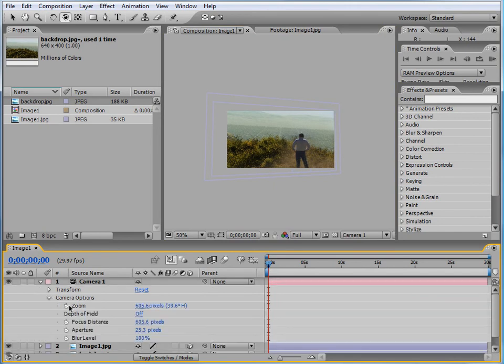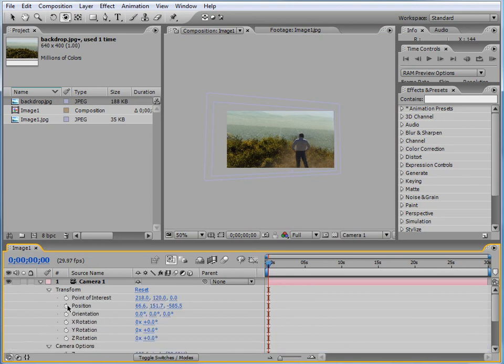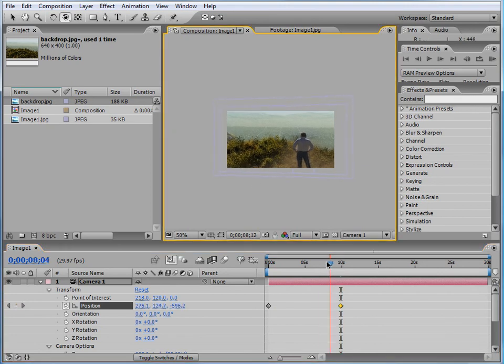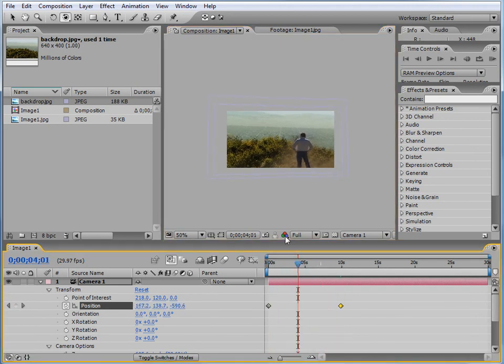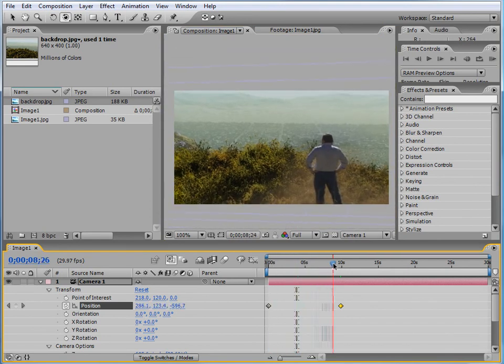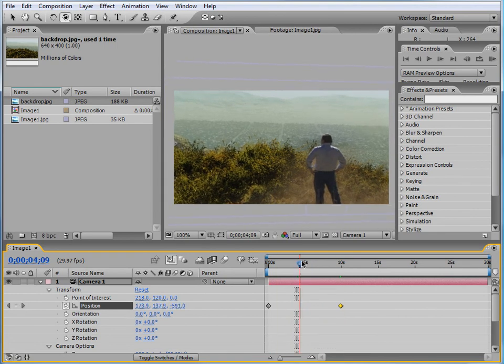Go ahead to camera options, and I want to enable position. Okay, we'll move to about maybe 10 seconds and slightly rotate this way. There we go. We did animate our camera a little bit, so even with just a simple image we can still animate a little bit, so it has some motion to it.